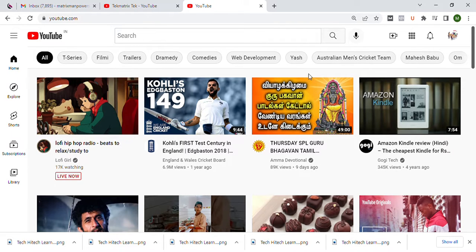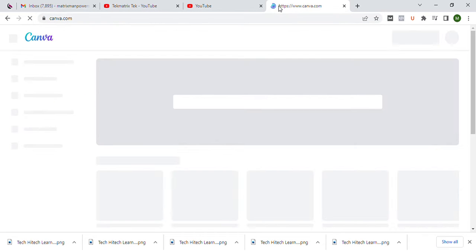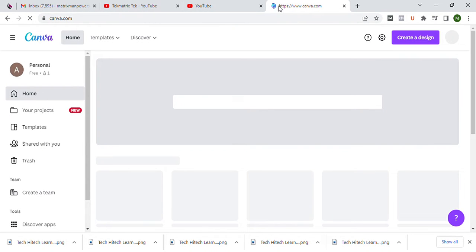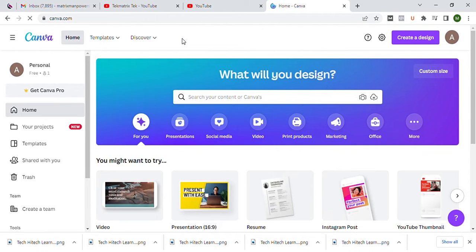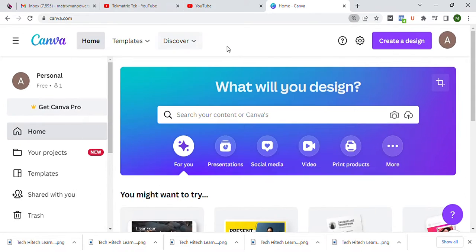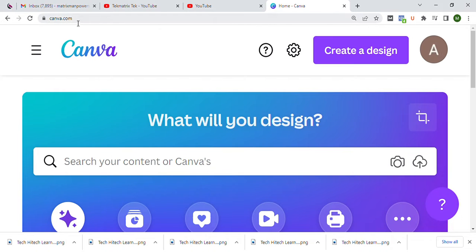So before making any delay, guys, let's see how we can design a beautiful logo in a short period of time, and it's very easy. In order to do that, I'm logging into canva.com, though you can design your logo on various platforms, but this is the easier platform where you can design nice logos. I'm already logged into canva.com. I'll also give you the website in the description.